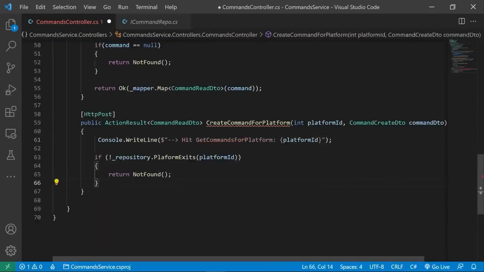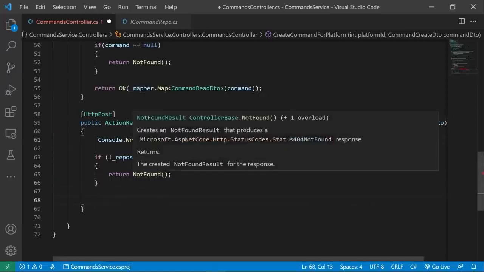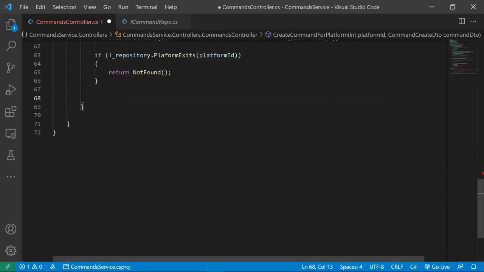All I want to do is just change the name of the action result. So hit create command for platform, we'll pass through the platform ID, perform the check to see if the platform exists. If it doesn't exist, then we return a 404 not found. If it does exist, then we keep going on.